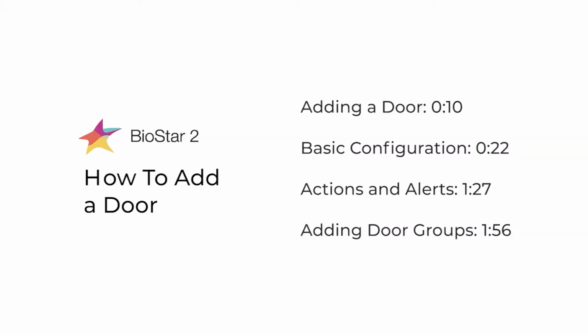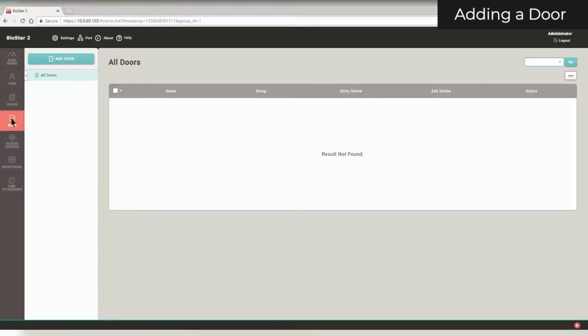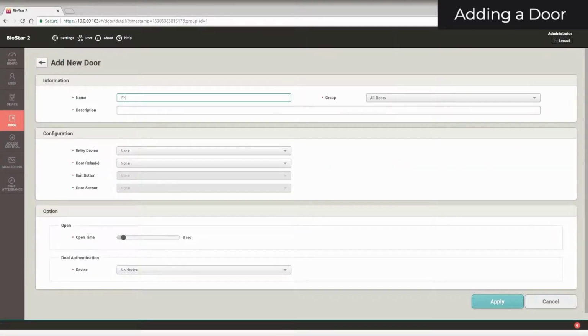We'll be going over how to add and configure doors in BioStar 2. First, click on the Doors page. To add a door, click Add Door. You can add a name and description to your door. Click Apply to save your settings.